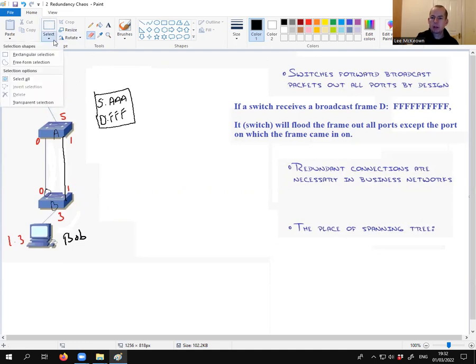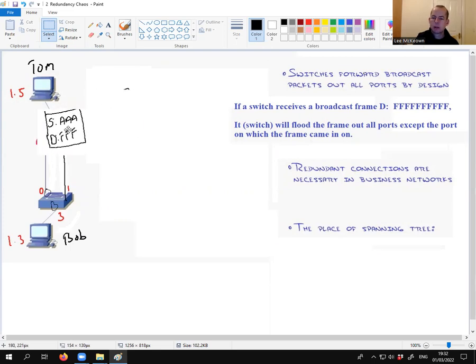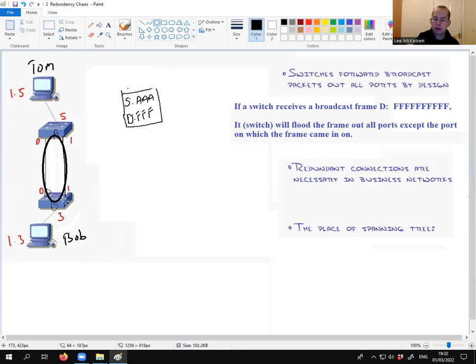So again, let's just do this again. Does that make sense? So it goes out port 0. Bob will receive it. It'll send it out port 3 and back in port 1. Think of it just as a loop. You have a loop here, just going round and round and round. If you remove the loop, where you've only got one connection, you stop the broadcast storm from happening.